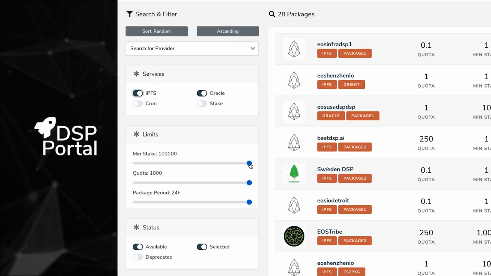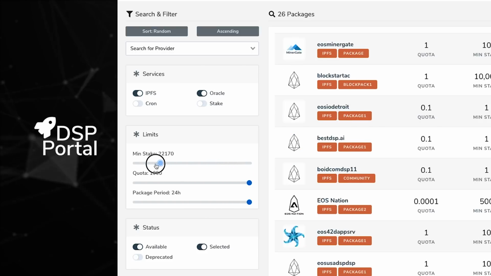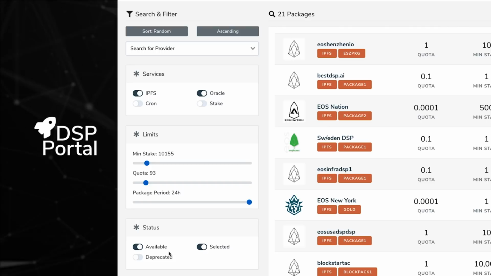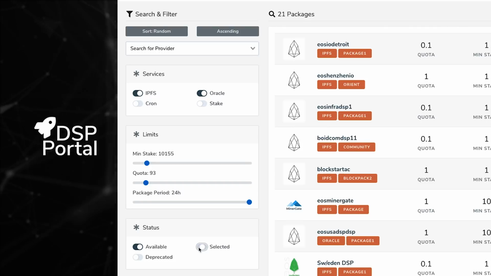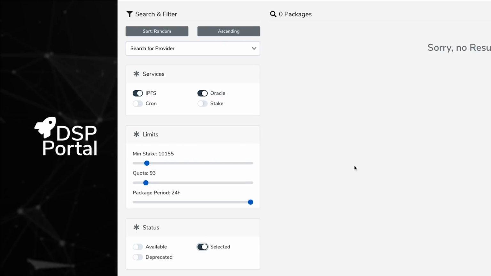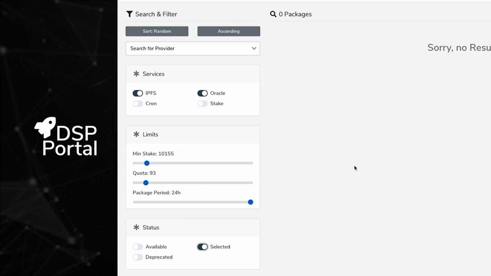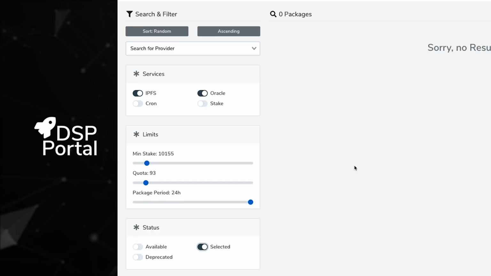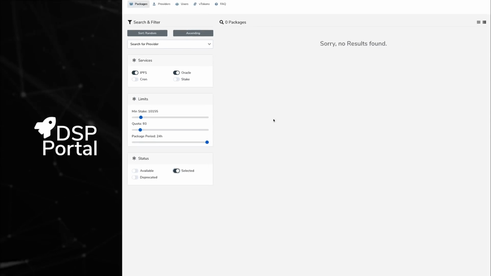Below this, you'll see that there's a limit filter by stake, quota, or package period. And lastly, the final function is filtering by package status, those available, selected, and deprecated. Available are online services currently being offered. Selected are those that you've already communicated with and enabled. And the deprecated packages are the packages that are no longer available as the API endpoints are set to null.